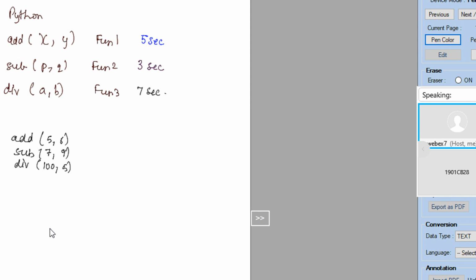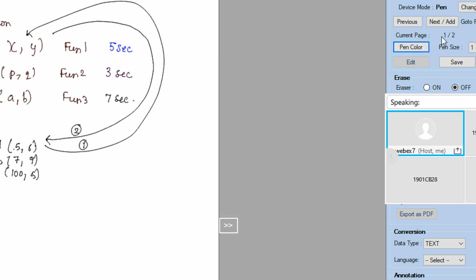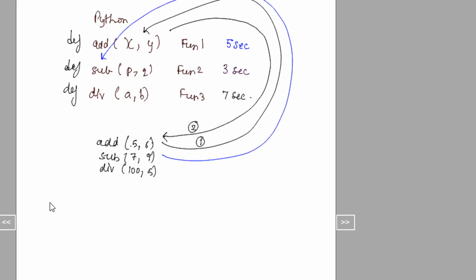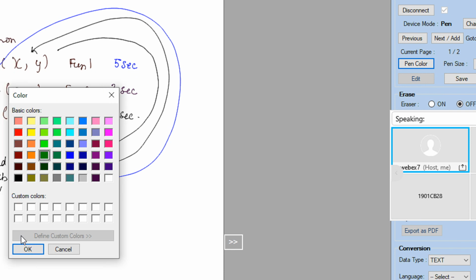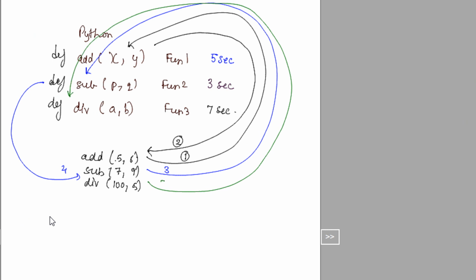So this is def, def, and def. What my program will do is go to add 5 and 6, and then come back here. So it goes step 1, then 2. Then it goes to subtract, which is step 3. Subtract will return back a value, which is step number 4. Then division will execute, which is step number 5, and then division returns a value, step number 6.